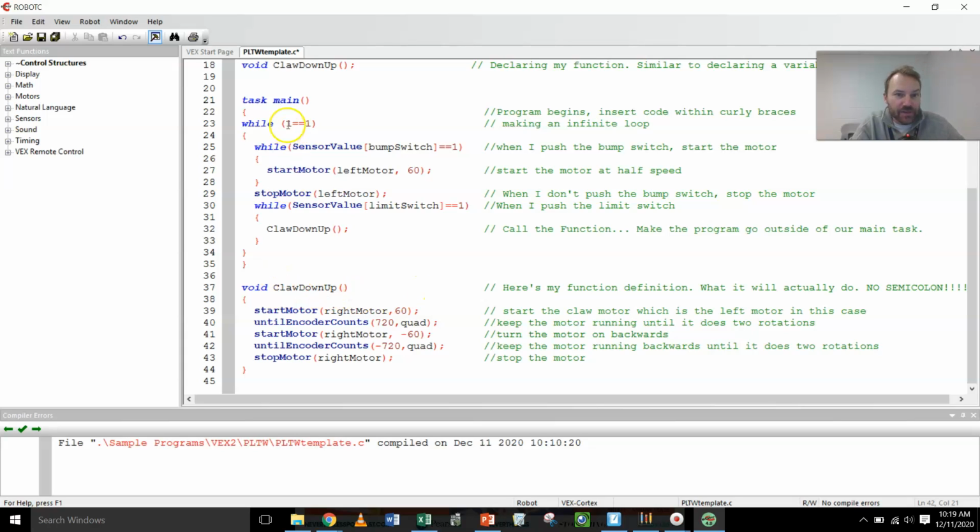So here, and you'll notice that it's almost similar to the task main. Like I have task main, left parenthesis, right parenthesis. Now I've got claw down up, left parenthesis, right parenthesis. So here is me creating a function so that whenever the limit switch is pushed, I'm going to jump out of, run this stuff, and then come back.